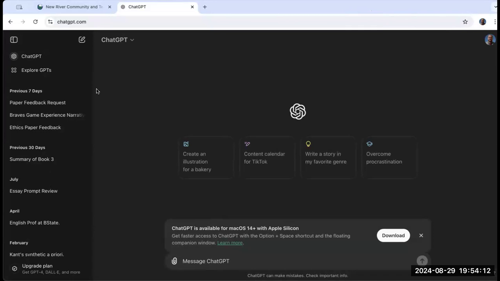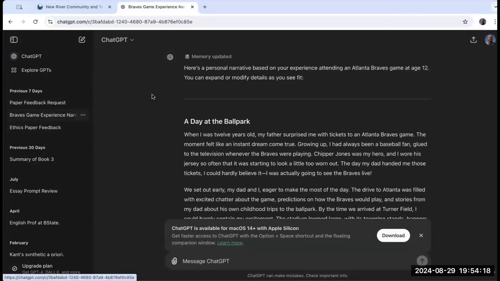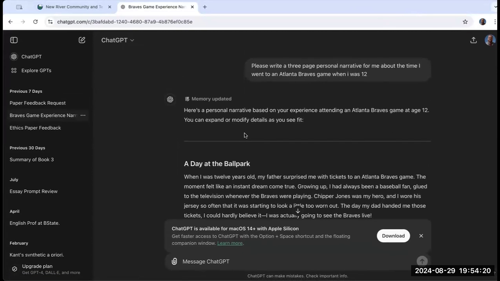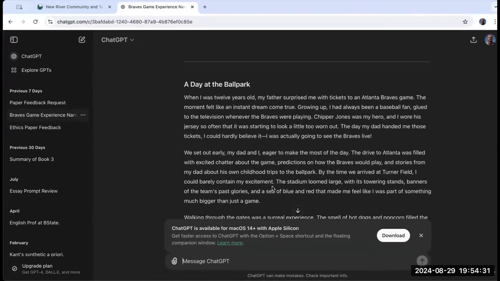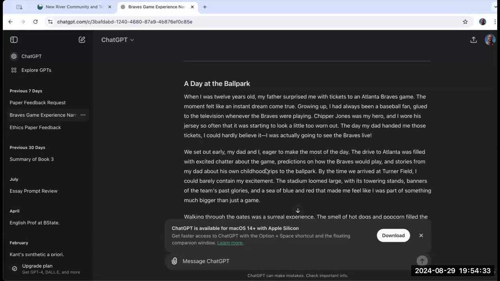Well, if you were going to use it for a purpose that is not good, I told it the other day, please write a 3-page personal narrative for me about the time I went to an Atlanta Braves game when I was 12. Then here it came, right? A 3-page narrative. It's called A Day at the Ballpark.